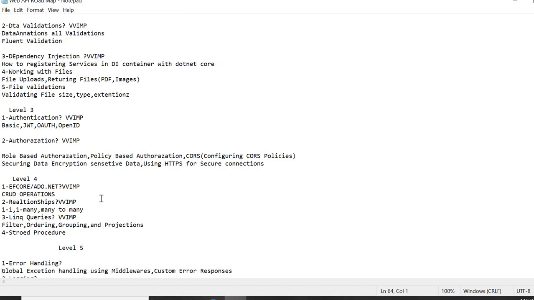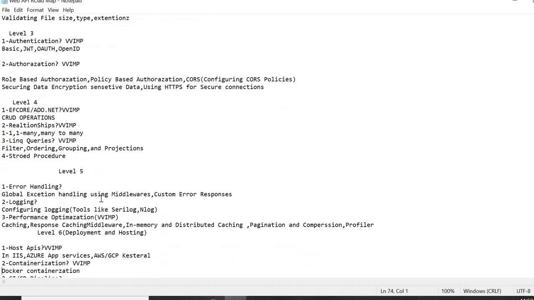This is also important. Coming to level 5, how to handle error handling, like global exception handling using middlewares, custom error responses. This is also a very, very important concept in Web API. And the second concept in level 5, logging, how to configure logging, with tools like Serilog, NLog. This is also important. Mostly we will focus on Serilog in our next classes.